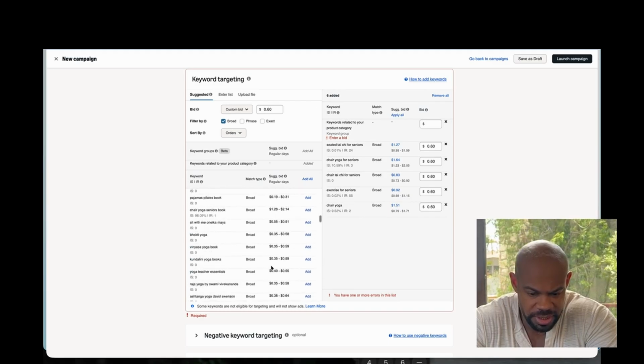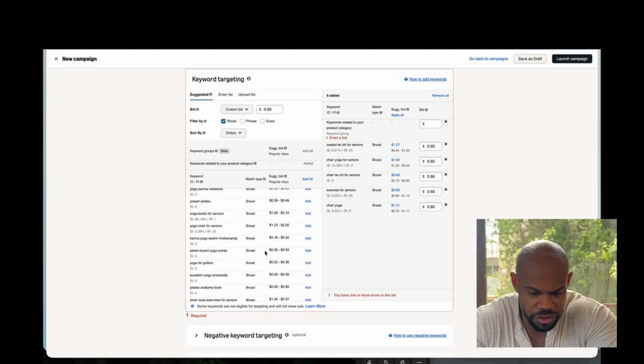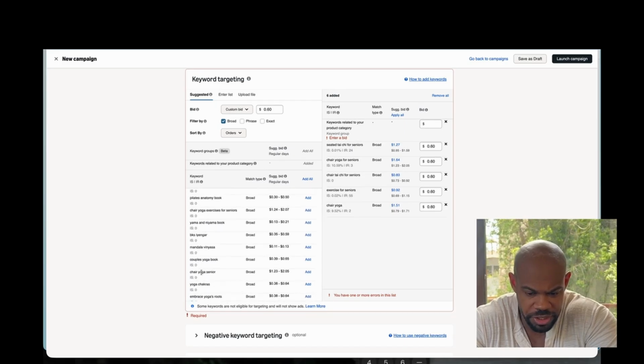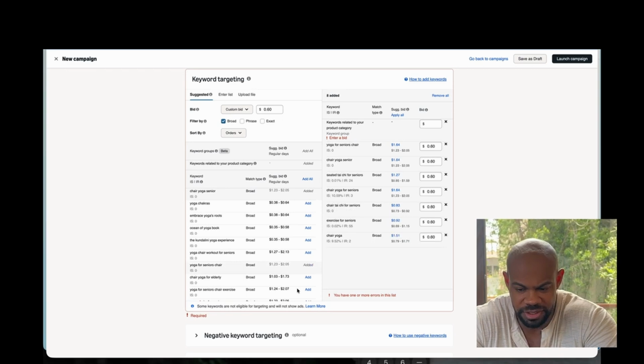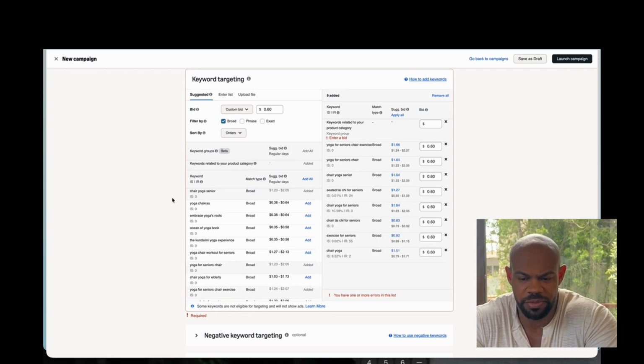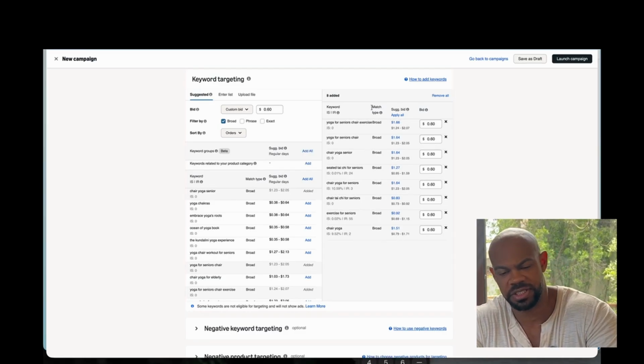Yoga for golfers, no. Couples yoga, chair yoga senior, we can grab that. Yoga for seniors chair, that's a little weird. Yoga seniors chair exercises, awesome. Now, I'm also going to remove this blank thing up here. I don't know what that is. I've never liked that. The goal is to have 10 to 15 keywords in here.